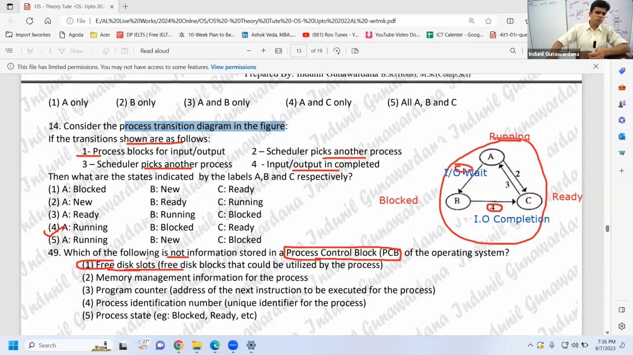Is this in the PCB? Normally the PCB has details for the process, right? Whatever the process details are there. This is something about storage. Regarding the storage, it doesn't have. So it should be 1 as the answer. We'll see the other ones. Memory management information of the process. Yes, it's dealing with the process. Program counter. Yes, definitely there. Process identification number, PID. Yes. Process state. Yes. Then the answer has to be 1. Right. Then which is not there in the PCB.